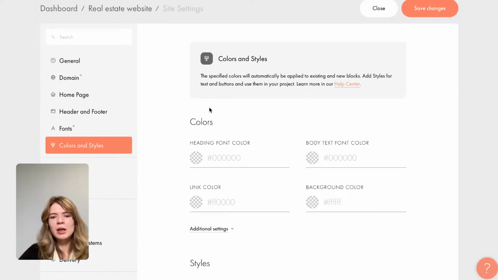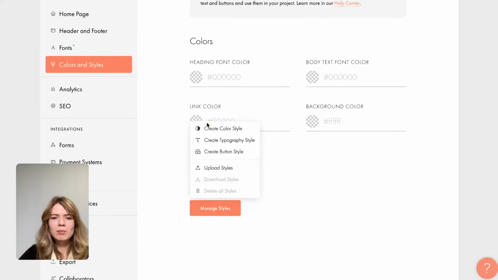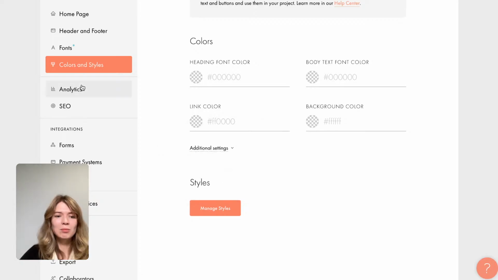You can also set up a styling system for the whole website. For example, you can set up color style, typography style, button style. Today we have updated all the buttons manually, but you can just create a preset and reuse it across your whole website.